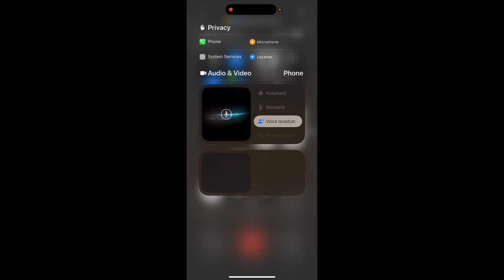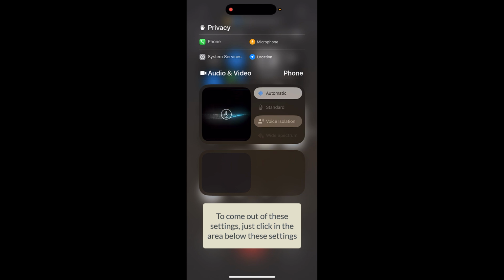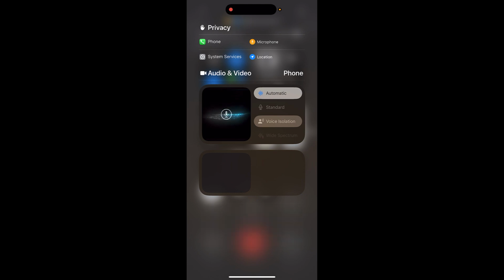But then the other option is automatic. If I use automatic, it will make the best choice for the mode based on the phone call I'm making. And again, if I'm using speakerphone, it generally will use standard. It will not use voice isolation. So this is how you adjust voice isolation when you're making a regular phone call.